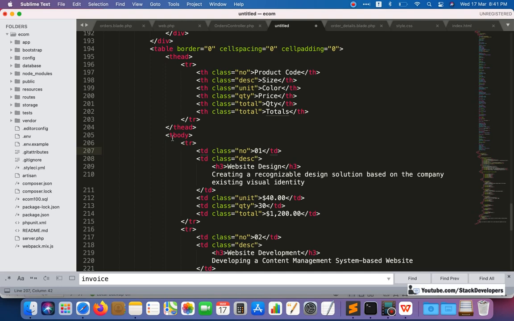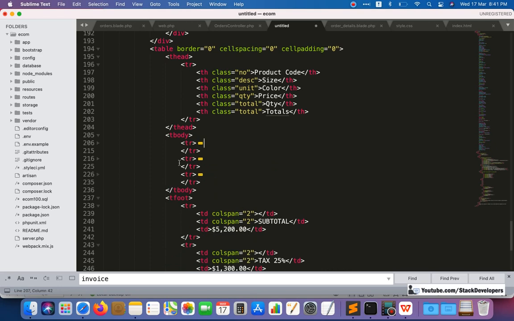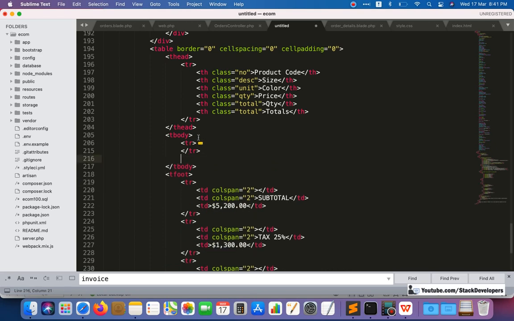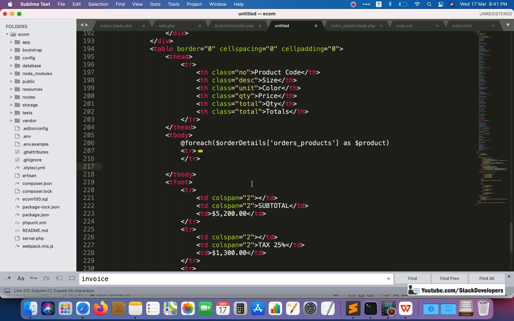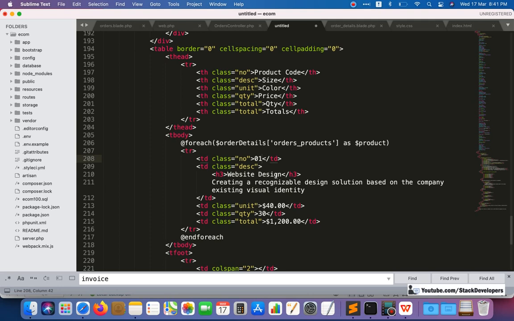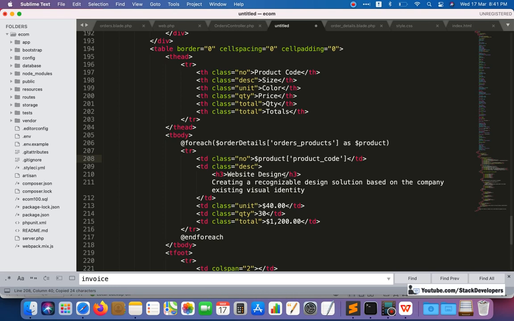Then here now the for each loop will come. Rest of the tr we can remove, it is not required. And here our for each loop will come. In this for each loop we are using the same order details array, and for each, here we are going to replace this product code with this one. Here you can see we are going to give this product code, but here we need to make sure that we will give it like this.